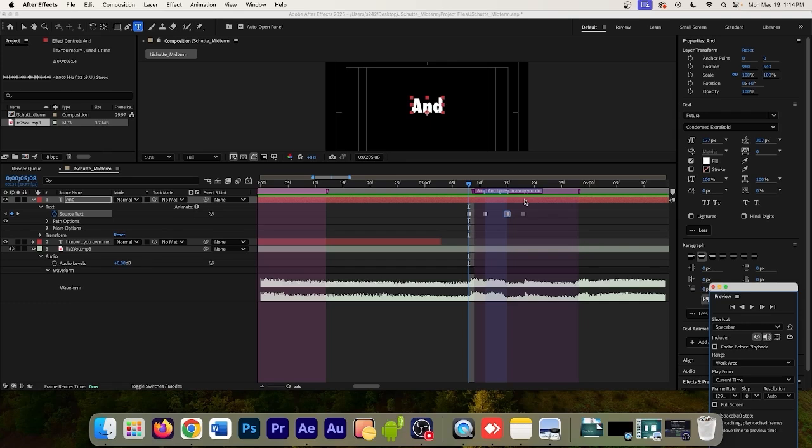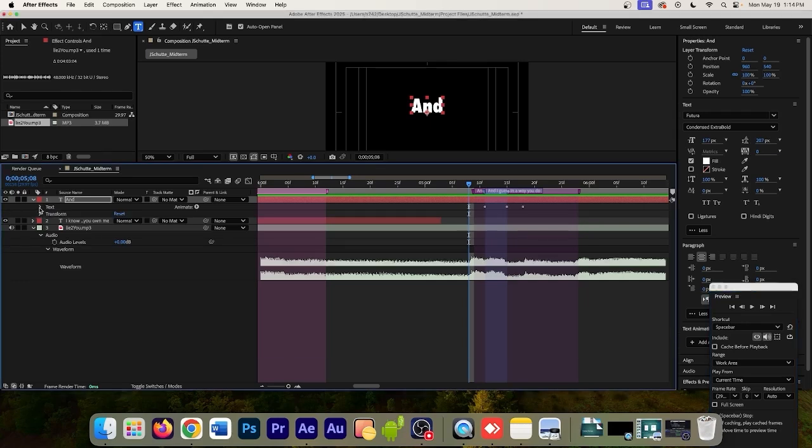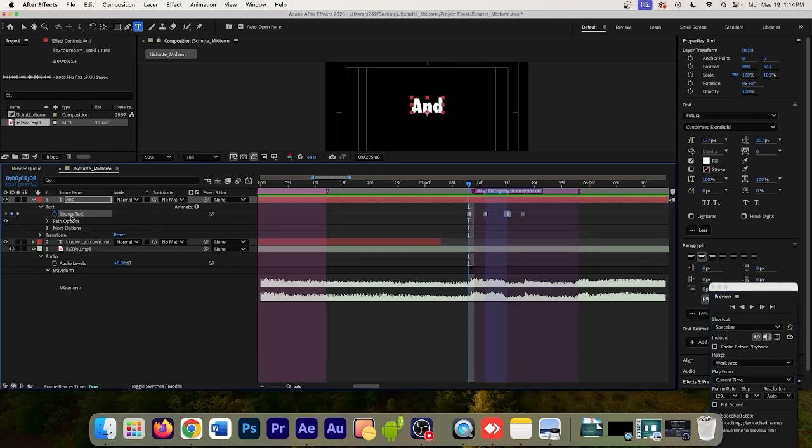How do you make a keyframe for the source text? With the source text, the keyframe is right over here. The source text is right there under the text node on the text layer. Anything that has the little stopwatch icon can be keyed.